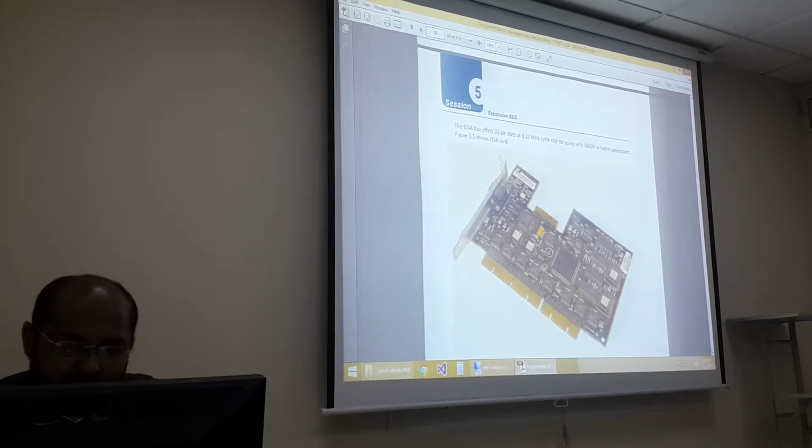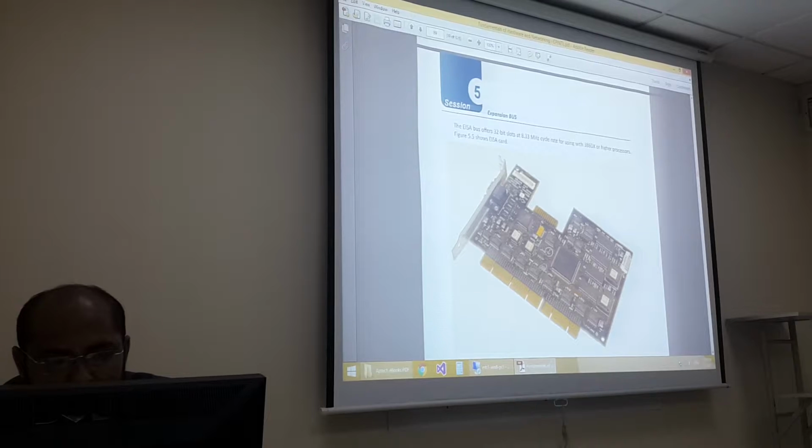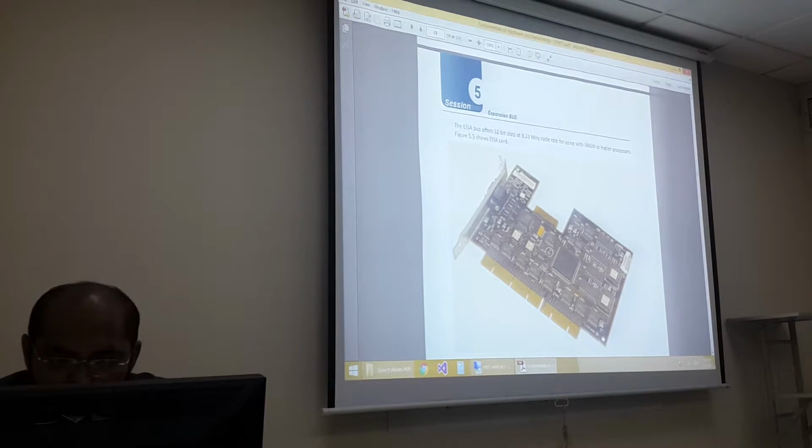Alright, so this is a graphic card. You can see a serial port here. Some graphic cards also have HDMI port and what else? USB and all these things. Now this is an old one.